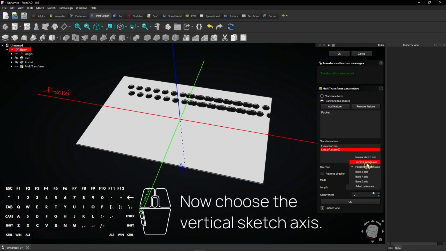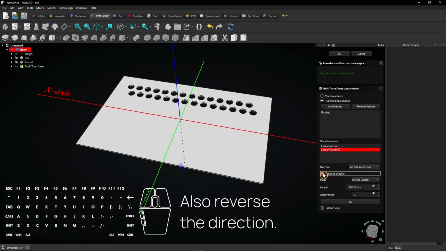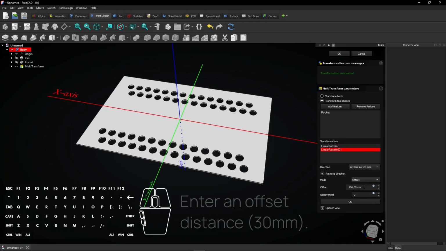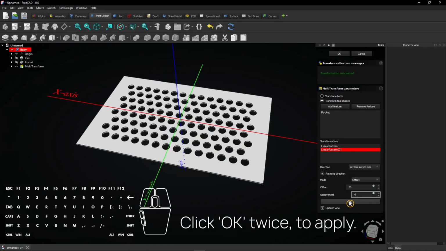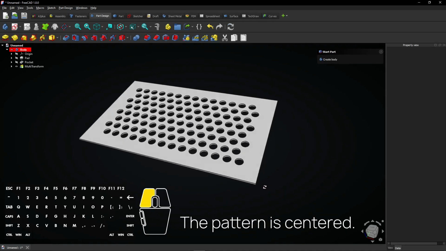Now choose the vertical sketch axis. Also reverse the direction. Change mode to offset again. Enter an offset distance. Enter 4 occurrences. Click OK twice to apply. The pattern is centered.